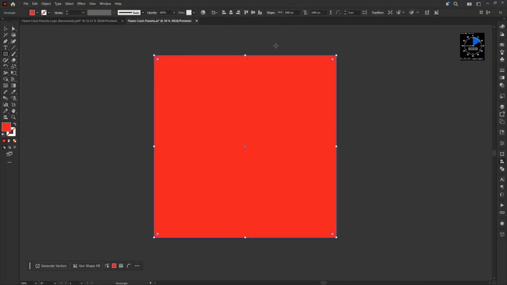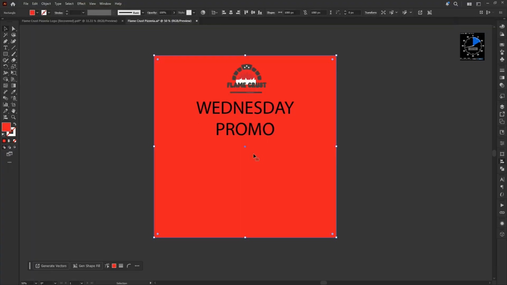Create a full bleed red background. Duplicate in place using Ctrl+C, then Ctrl+F. Select the top layer and adjust the fill color.